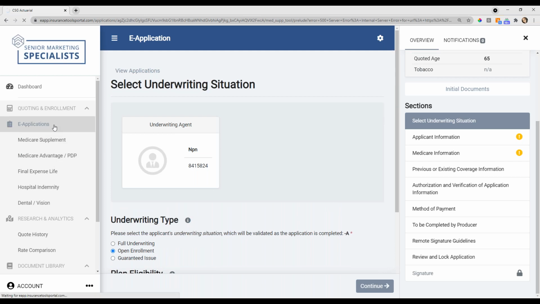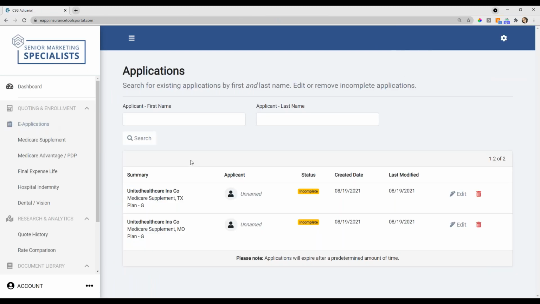Once your applications have been submitted, all of your applications will store in your e-applications panel. So any of your incomplete or even submitted ones will store here. So once it has been submitted, it would say submitted. Now, in order to check the status of the application, you will have to visit that carrier's website to check the status of whether or not it's been issued or not.